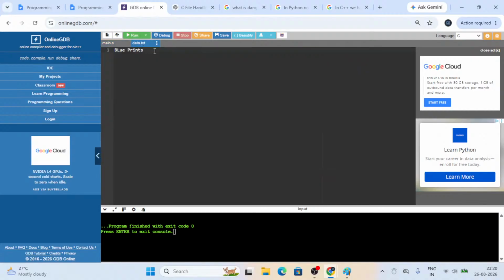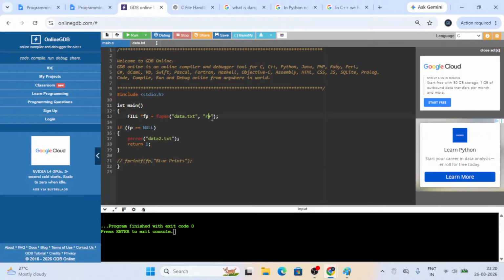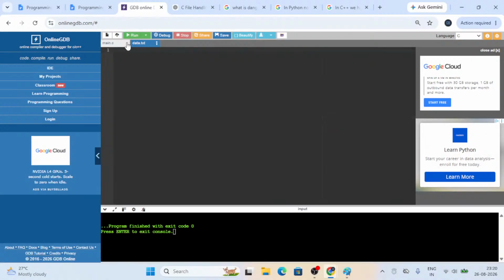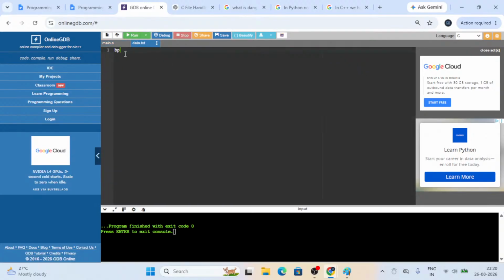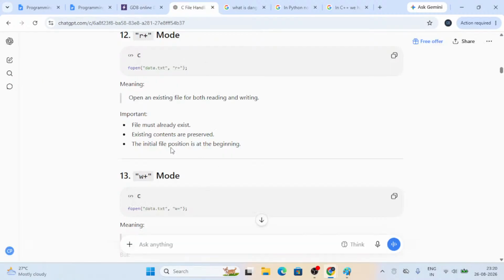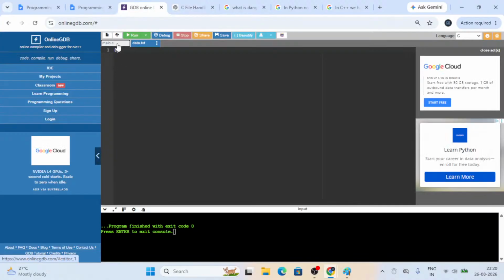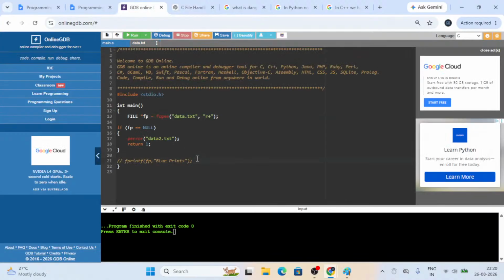So preserved means when we open with write, W, even if I don't write anything, the file will be truncated. But in the case of R plus, even if I don't write anything into the file, it is still preserved. So that is what they are telling. But the initial file position is at the beginning. So for example, if I write, I will be writing only one letter, C.